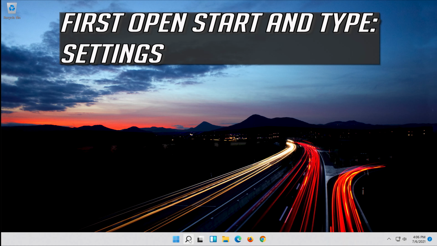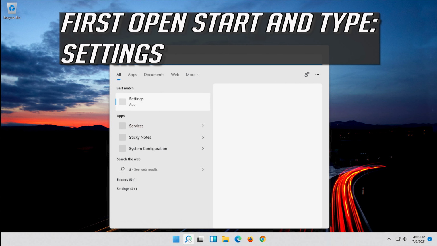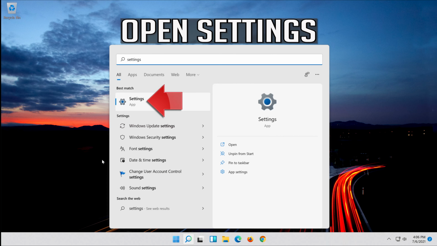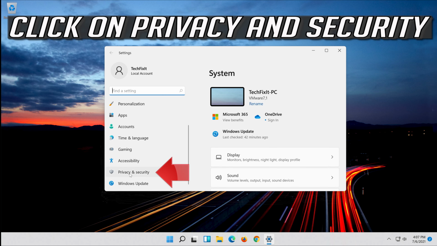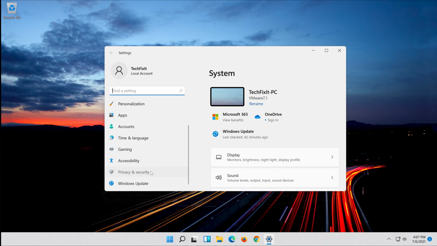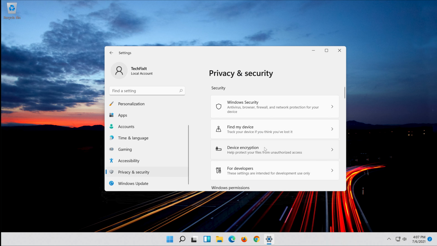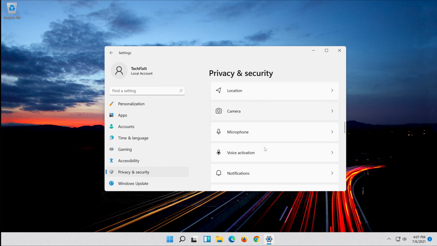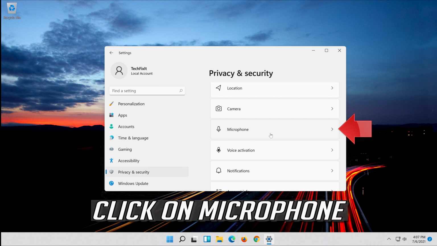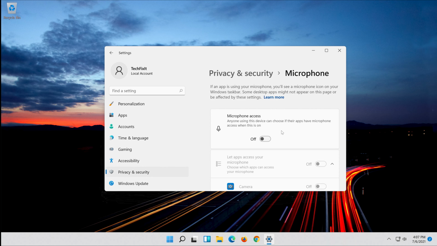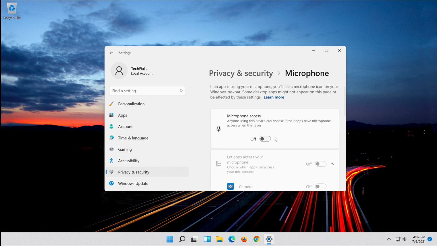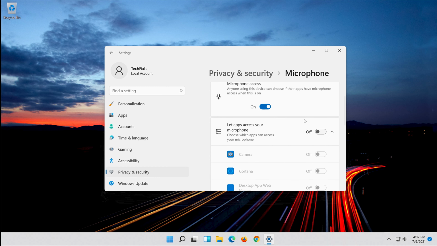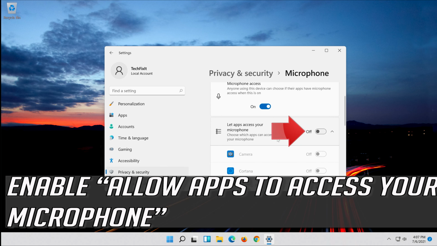First open Start and click on Settings. Open Settings. Click on Privacy. Click on Microphone. Enable microphone access for this device. Allow apps to access your microphone.